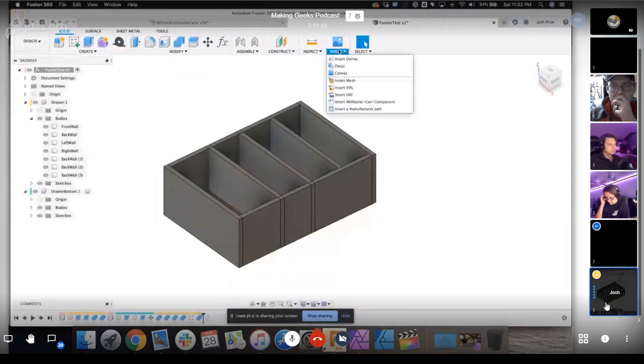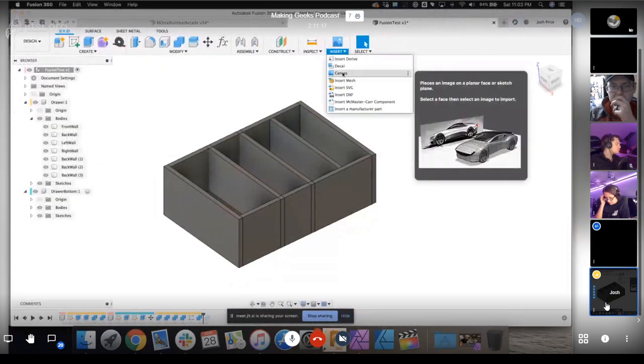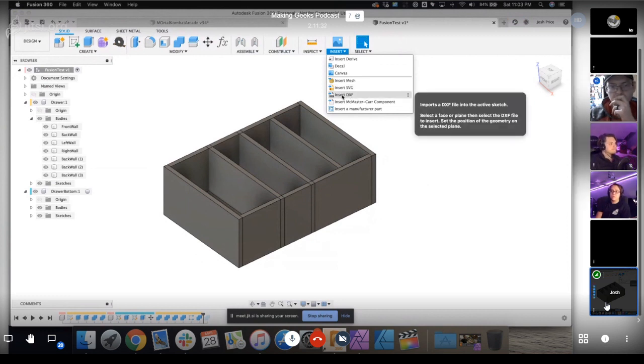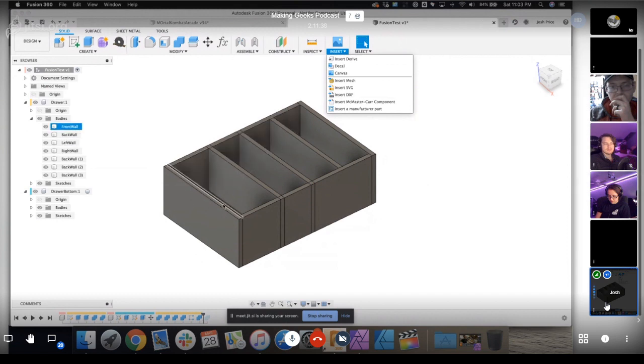What are we doing here? So in the insert menu, you can insert the canvas, which is what Nicole was doing. You can insert an SVG. So if you wanted to add a very specific type of text, fill it out in Illustrator, save it as an SVG, bring it into Fusion, then extrude it up. You can import a DXF, which you can actually export a DXF for a laser cutter or for a plasma cutter. You just export the sketch instead of the model.